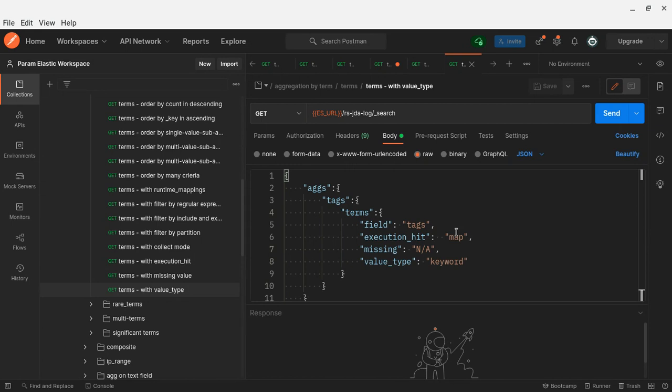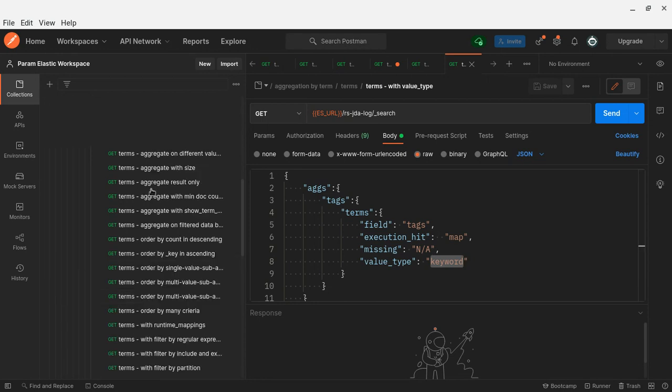Then value type. This is a very rare use case, I think. Even if it is a data stream or an alias, what they are saying is, if you are searching data from more than one index, whether by alias, index pattern, or data stream, and the two indexes have the same field name but the data type is not the same, then it will throw an error. To compromise, you can say consider everything a keyword. That's it. These are about the terms aggregation.